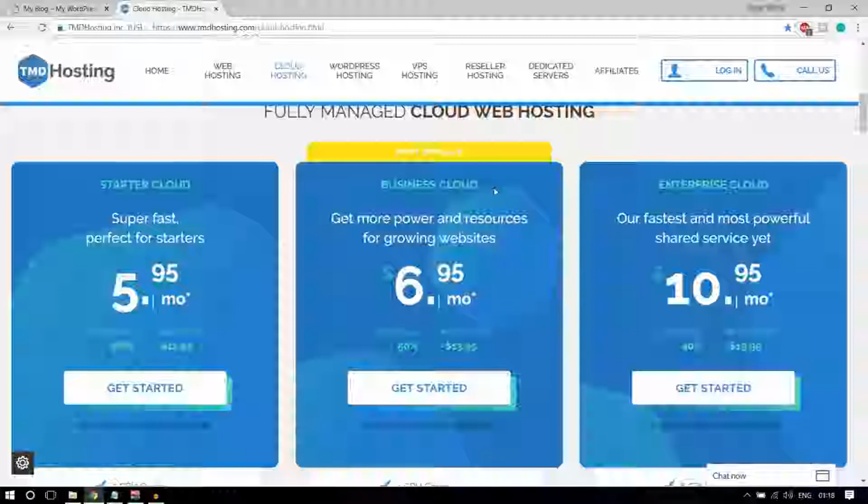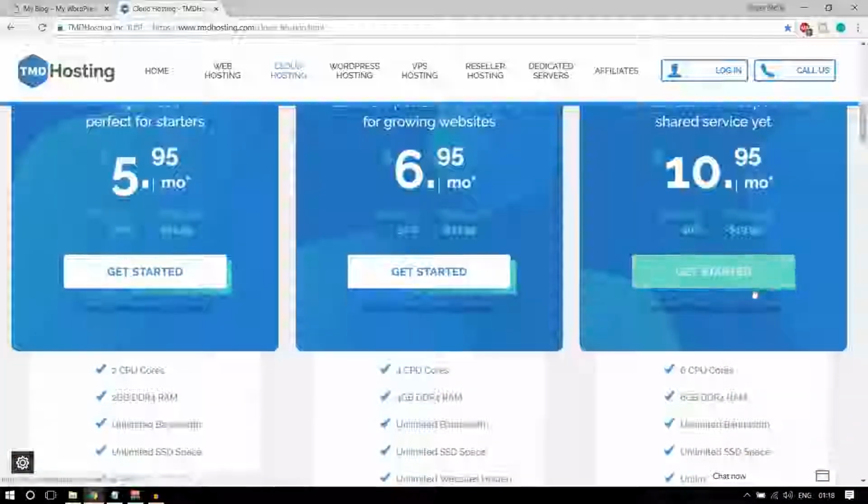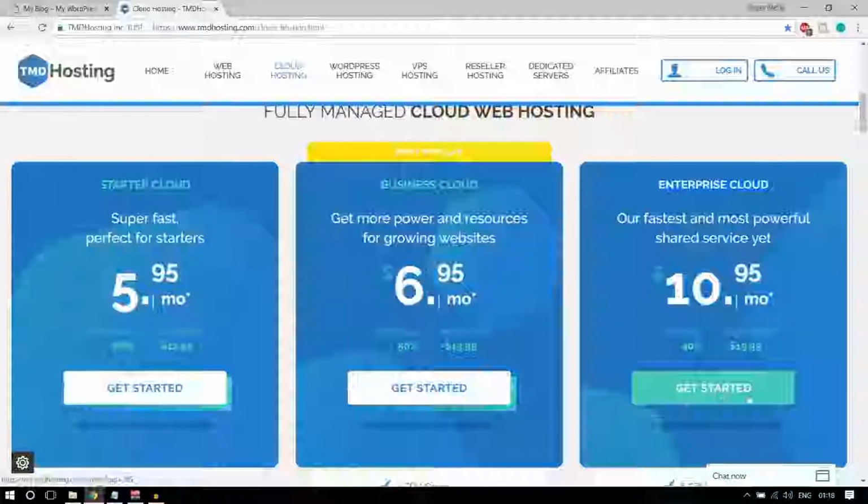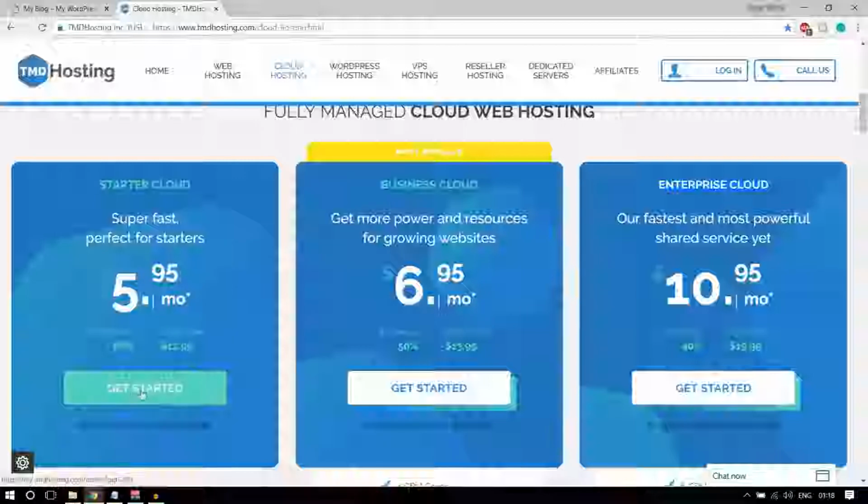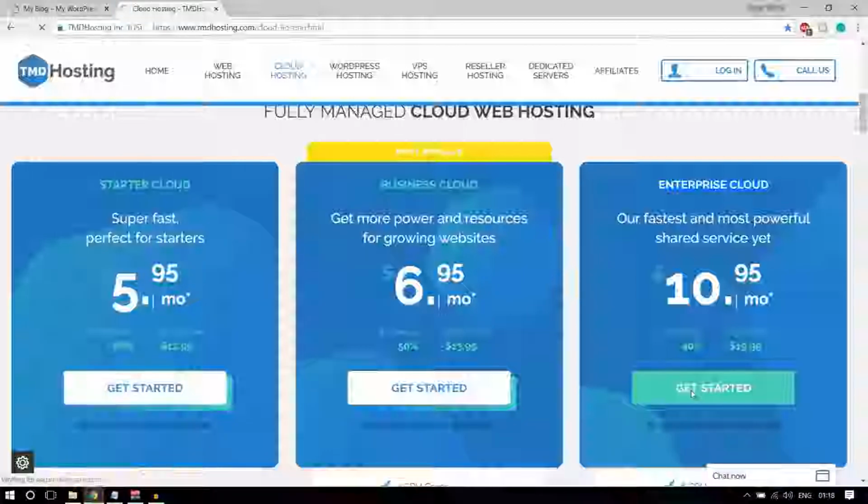But if you know that you are going to create different websites, more than one website, then I would recommend you at least select the Business Cloud. Or if you have the budget, if you can push a little bit further, then you can also select this Enterprise Cloud. Now I personally am using the Enterprise Cloud, so I'll click on this Enterprise Cloud Get Started button. If you want Starter Cloud, you can click on this Get Started button. Okay, so let's see what happens.